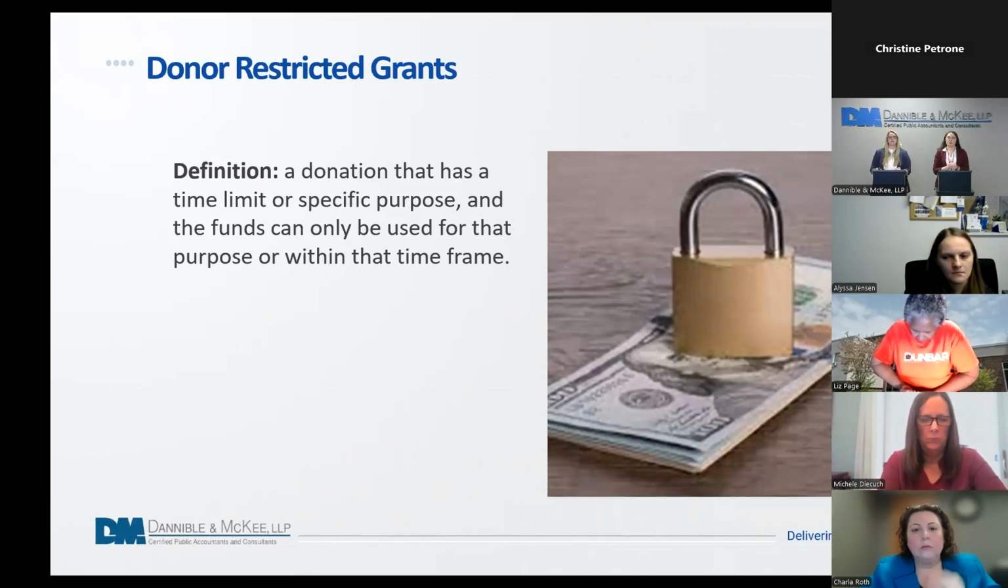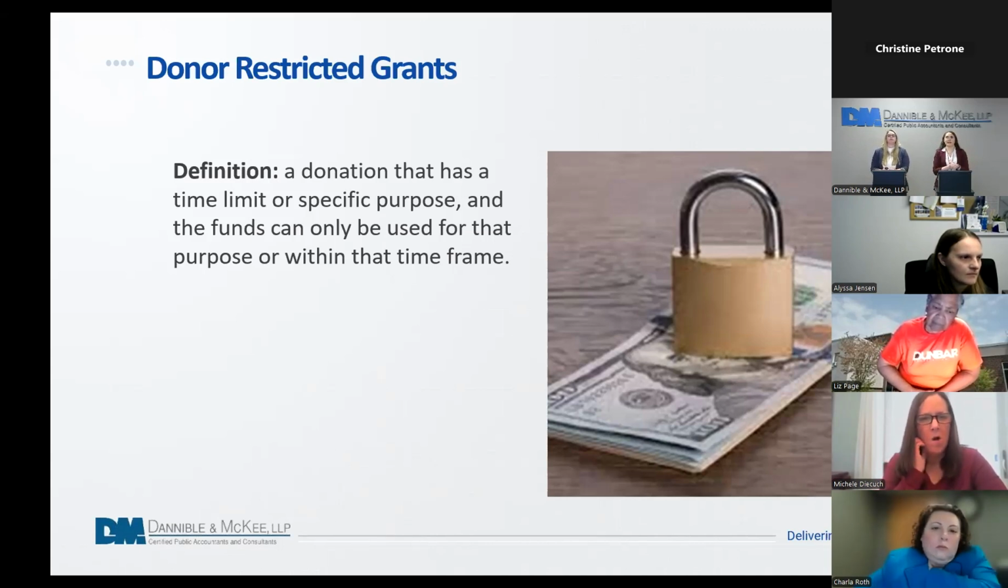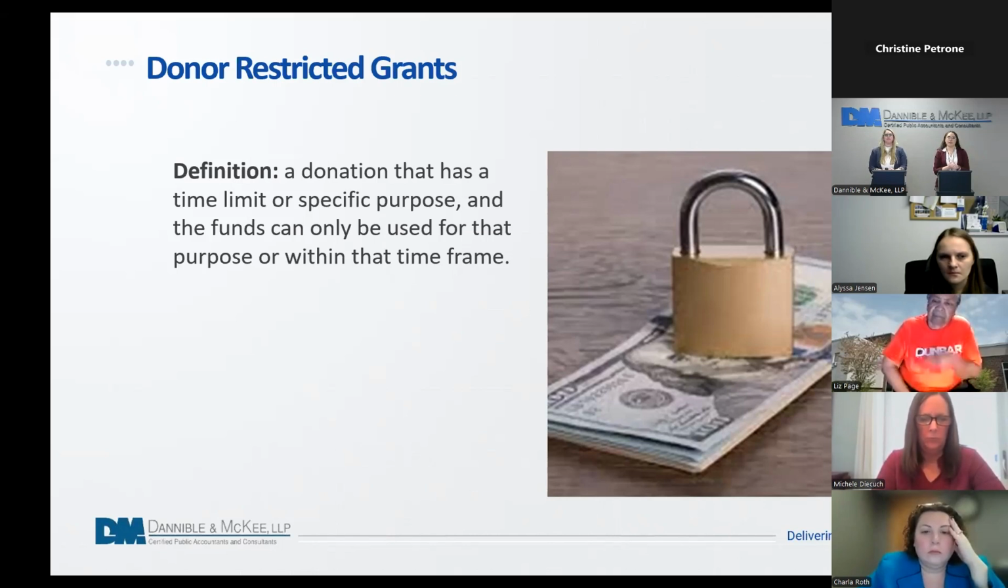Conditional expense reimbursement grants are going to say use the money in accordance with the budget. I have told you exactly how to use this money. A donor restriction is often more times going to say, use it for a general program, a general purpose. So your definition there, a donation that has a time limit or a specific purpose, and the funds can only be used for that purpose or within that time frame. No mention of having to give the money back.